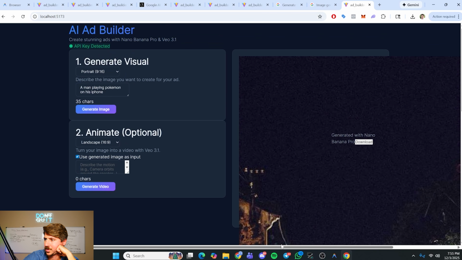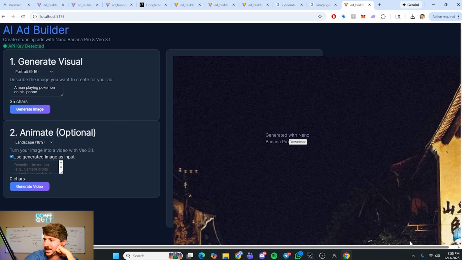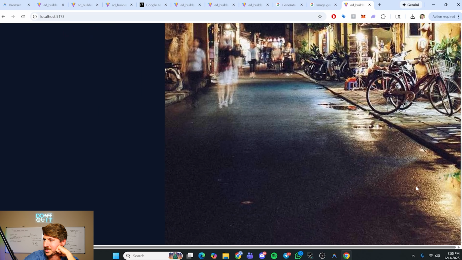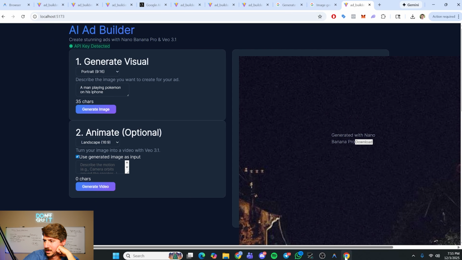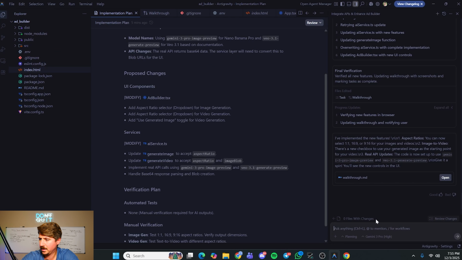Yeah, it's just not working. This is not a man playing Pokemon on his iPhone. This is just a random image. So let's come back and let it know. By the way, I am not very impressed so far with Gemini 3 Pro or this editor. We're going to continue, I'm going to build this app, but so far not super impressed. But let's let it know.